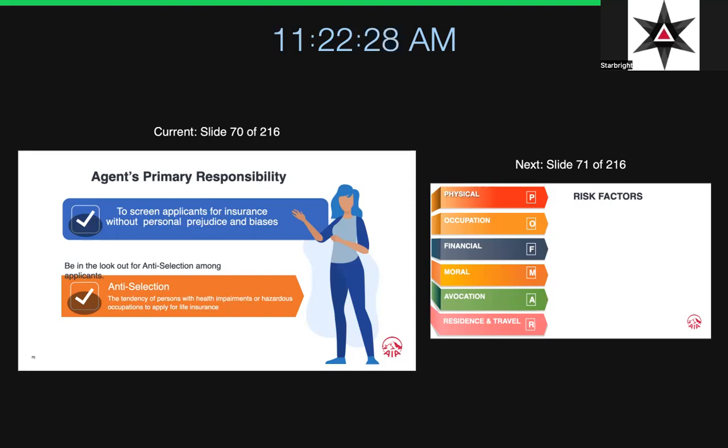Tapos, dineclare nila, sinabi nila. And then, sinabi sa kanila, ay sir, na-decline po kayo kasi ganito. Tapos nakausap ninyo, okay? Hindi ninyo alam na nag-apply siya. Tapos hindi niya sinabi. Tapos sinabi lang niya, nag-apply ako sa ibang company pero hindi ko natuloy. Diba? Kasi syempre gusto niya talaga ma-insure. Sasabihin sa'yo, nag-apply ako pero hindi ko na tinuloy. So medyo ano na yun, you have to ask more information about that.